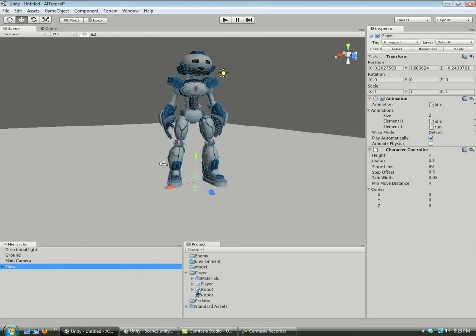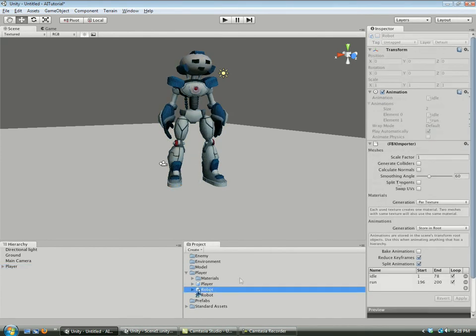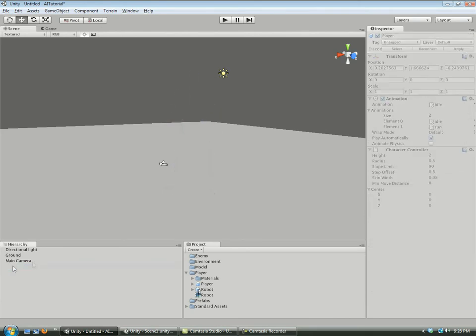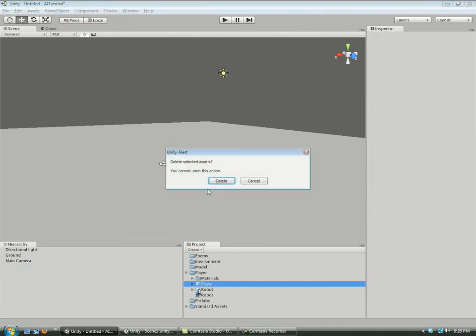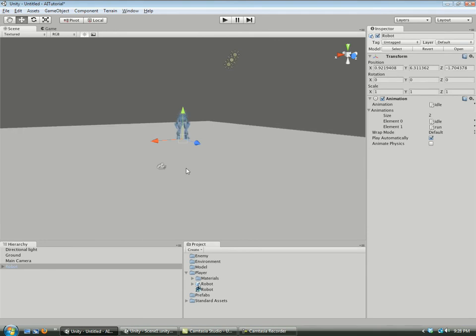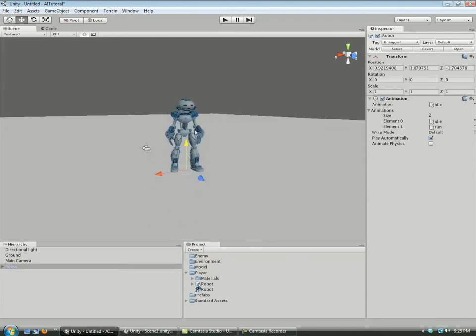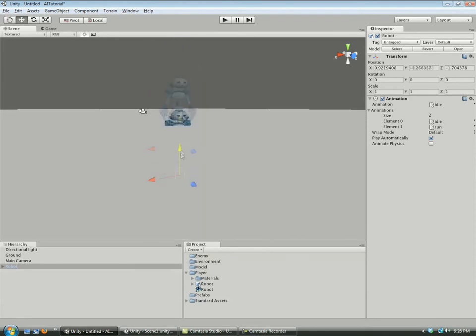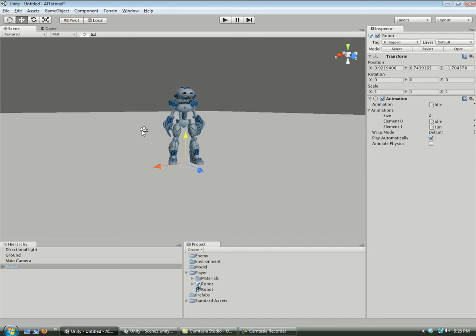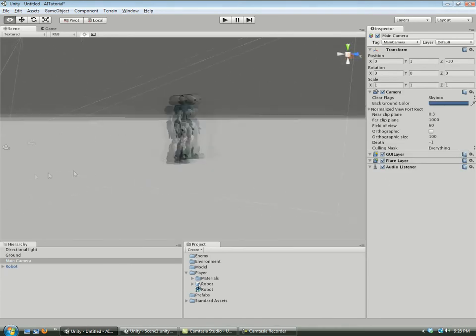Now it looks like our robot's too big. What about 0.2? Apply. Delete that. Delete that again. That's a more reasonable size. Okay.